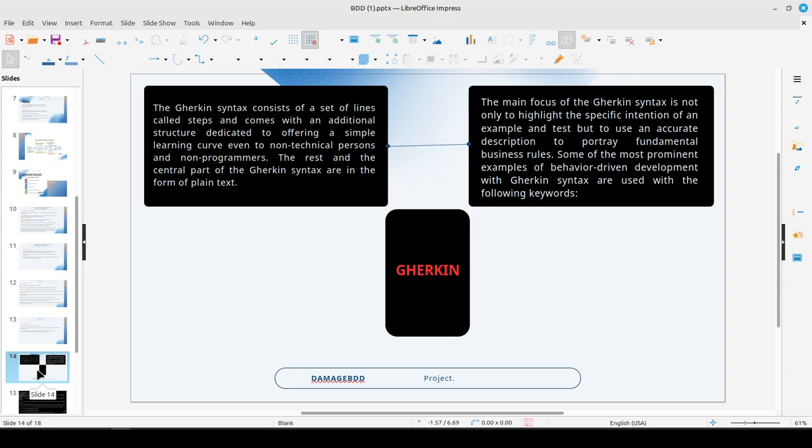So the main focus of the Jenkins syntax is not only to highlight the specific intention of an example and test, but to use an accurate description to portray fundamental business rules. Some of the most prominent examples of behavior-driven development with Jenkins syntax are used with the following keyword.